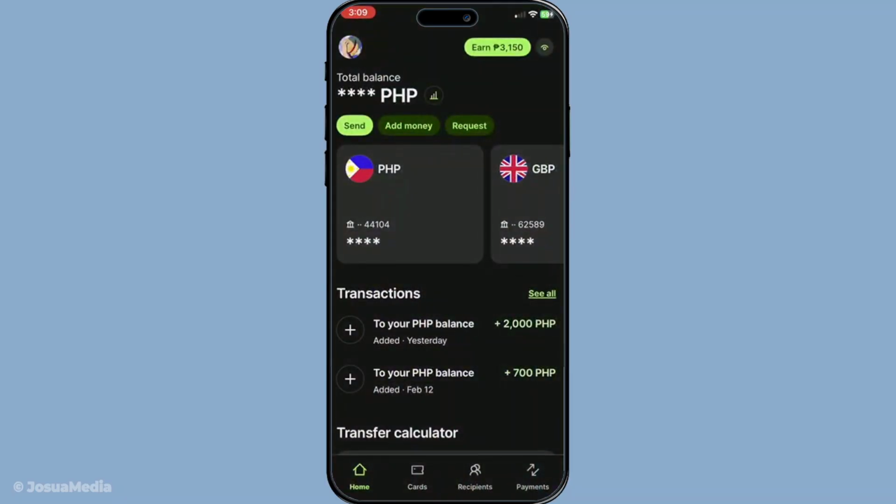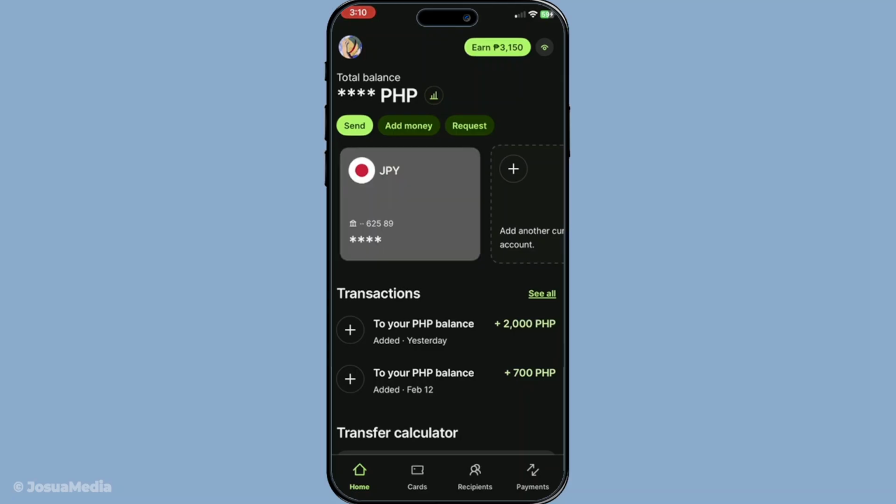Now that you're logged in, the next step is to find the currency balance you wish to add money to. Wise allows you to hold and manage multiple currencies, so take a second to ensure you're selecting the correct one. This is where you'll tap on the currency balance. It will often be displayed on your main dashboard within the app. Once you tap on the right currency, look for the option that says plus add or add money. This is your gateway to topping up, so don't hesitate to click through.